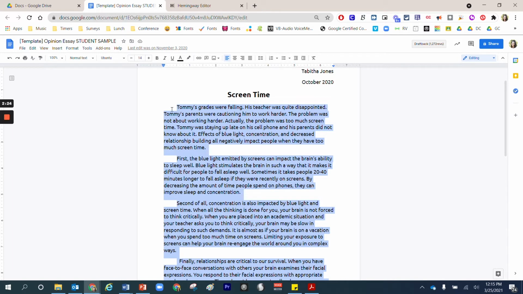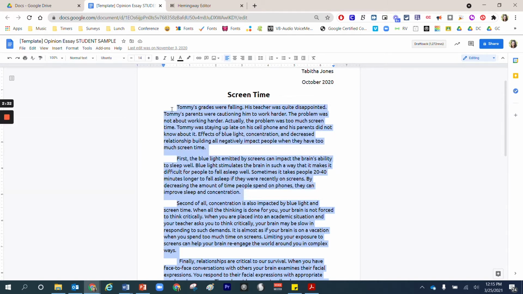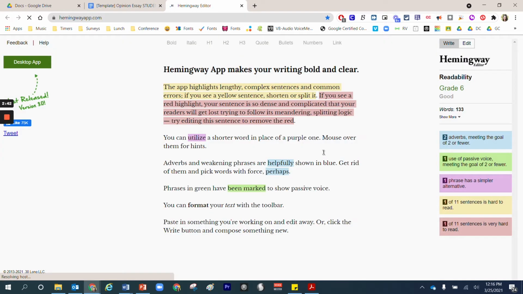On my keyboard, I'm going to hold Control down, and then I'm going to touch the letter C, C for copy. I have now copied all of that information. Going to scoot over to the Hemingway Editor.